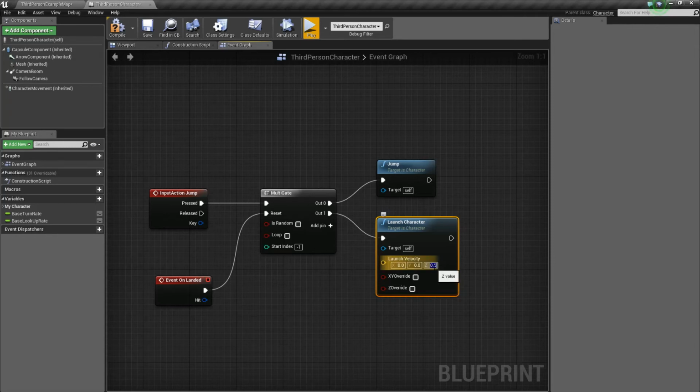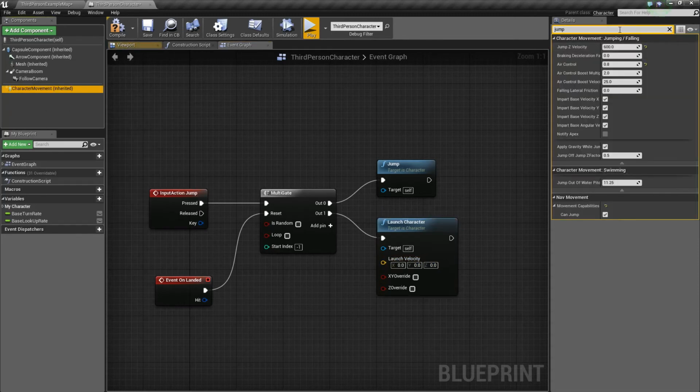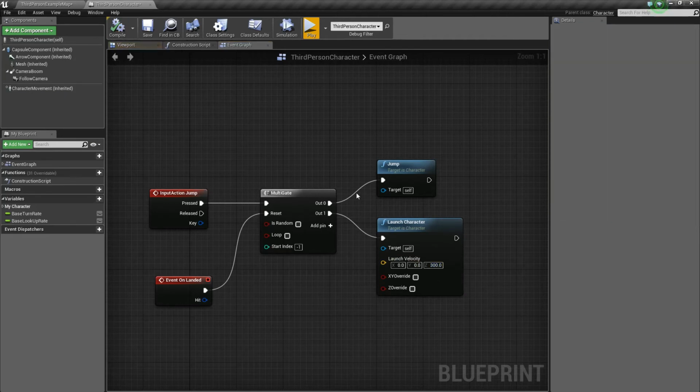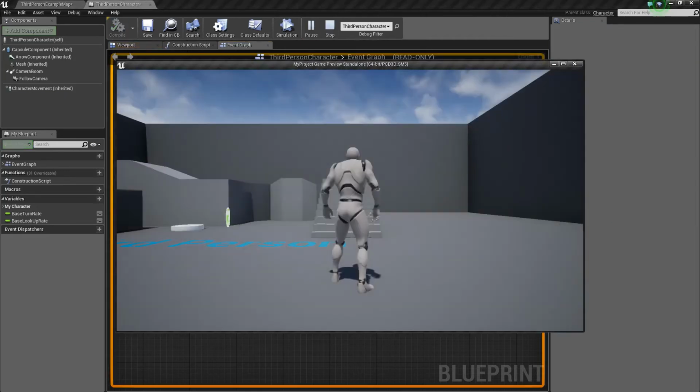Let's say for a double jump, we want it to be something a little bit smaller, like the initial jump was, I believe it was 600. The initial jump velocity was 600. So let's make this half of that. So for the second jump, we only jump a little bit higher. We're going to click compile. Now let's give it a test.